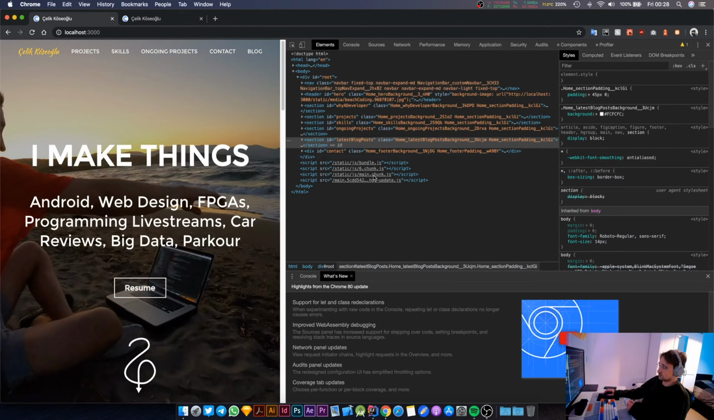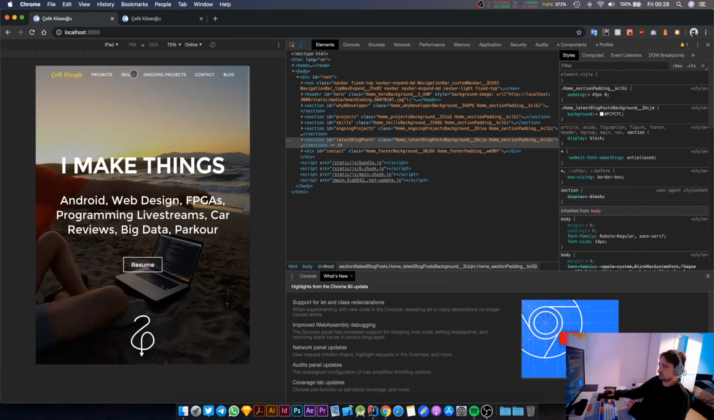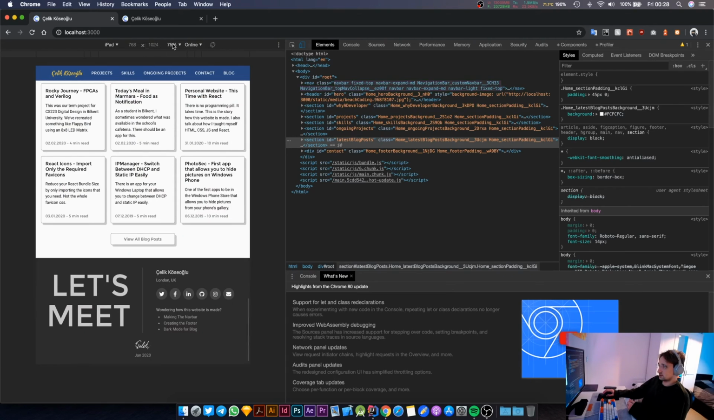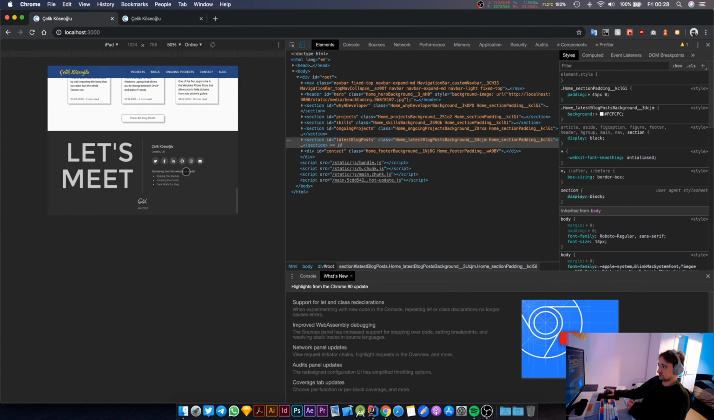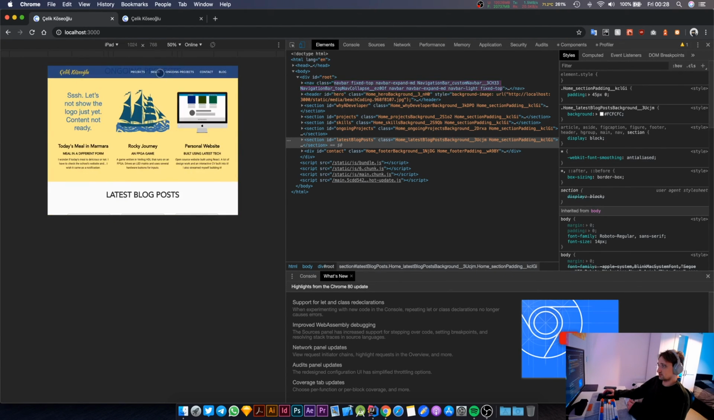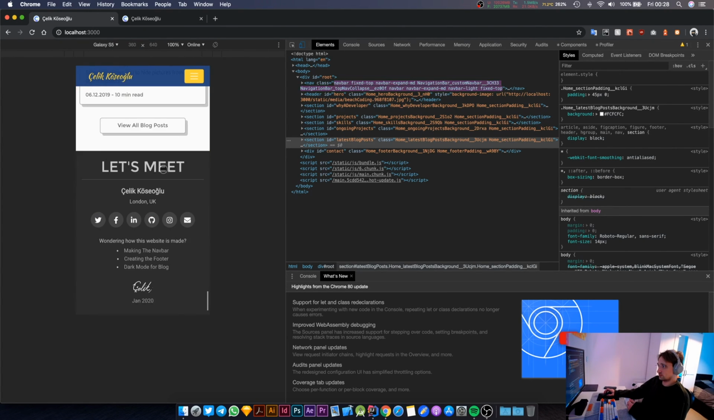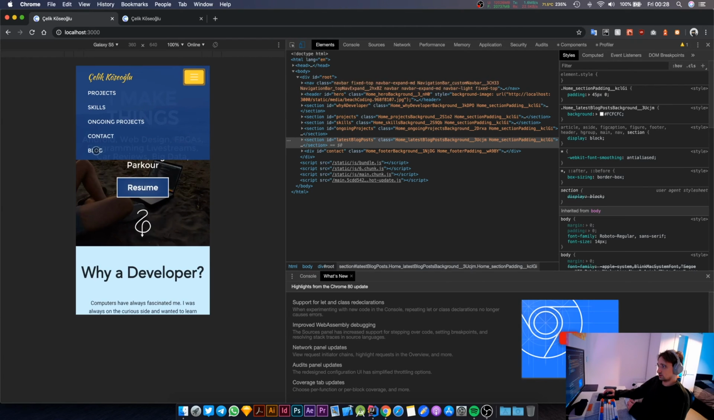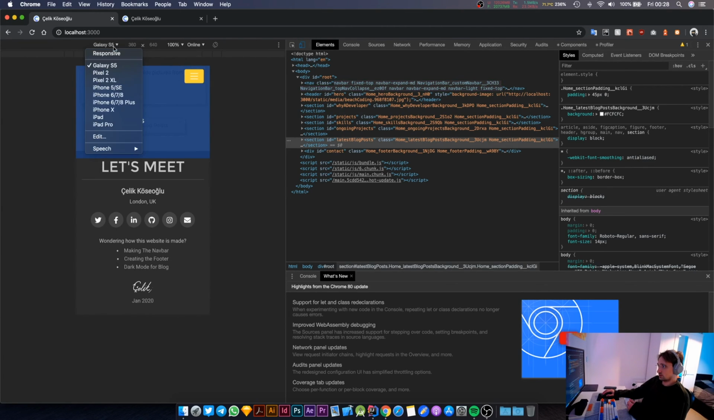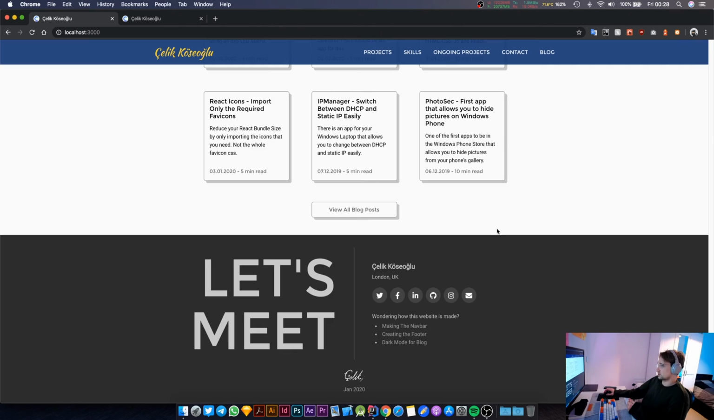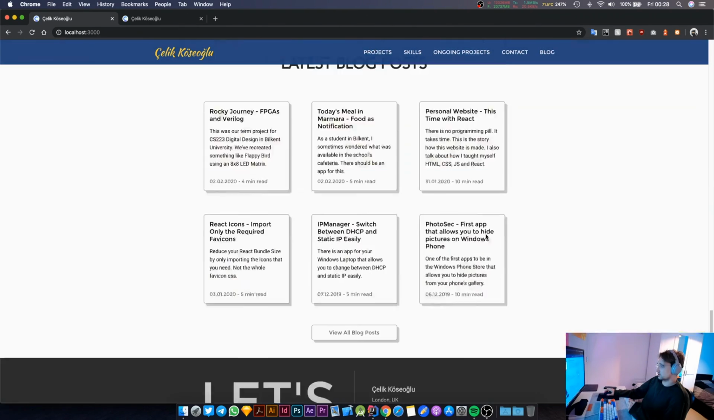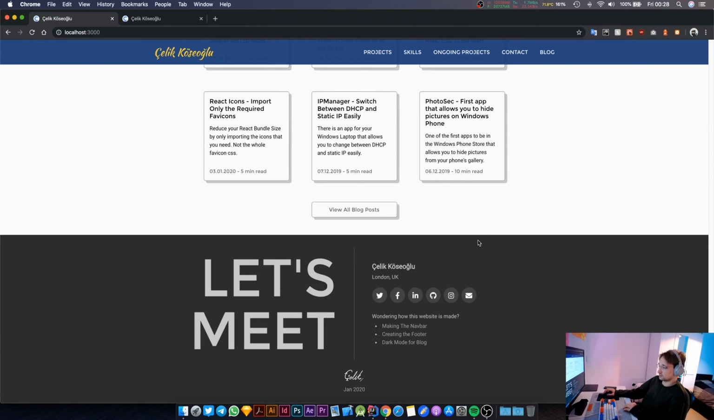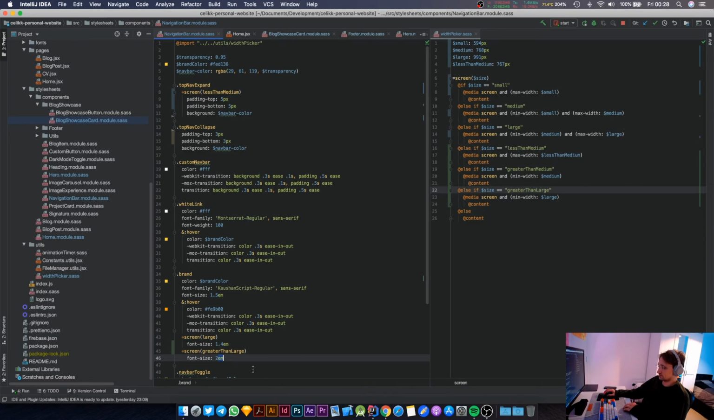Okay, I think it's time to do a deployment. Let's see how it looks on an iPad and a vertical or horizontal one. Yeah, that looks fine. And let's see how it looks on a Galaxy S5, which is a phone. All right, okay. And let's see how it looks on a huge monitor. Okay, that's absolutely amazing.